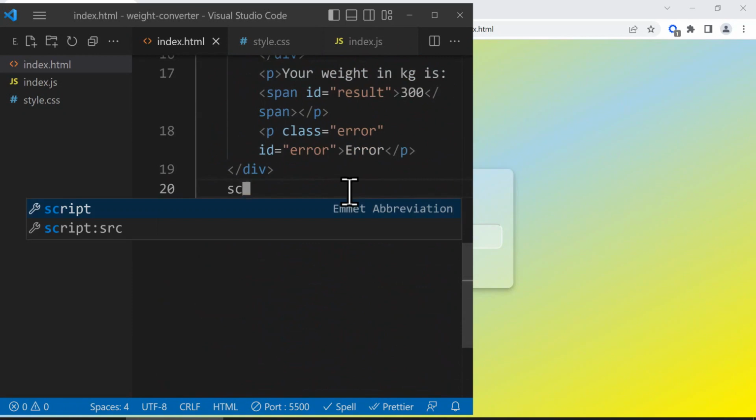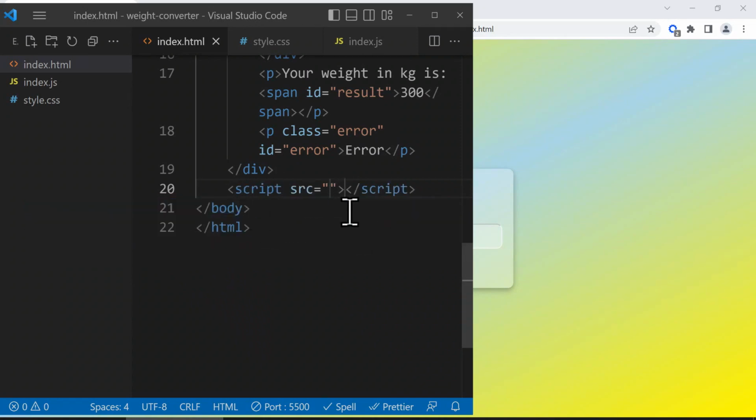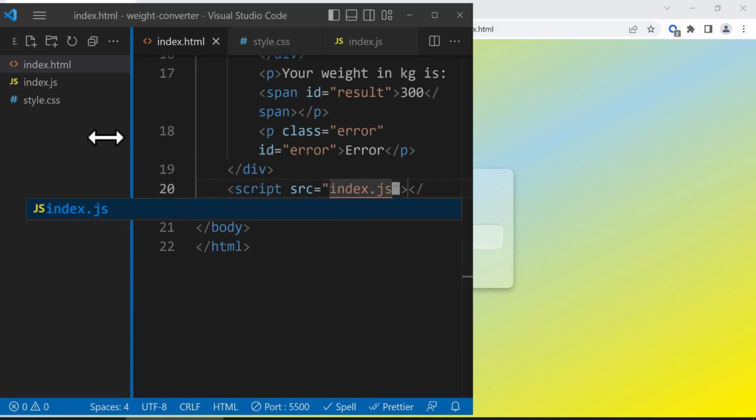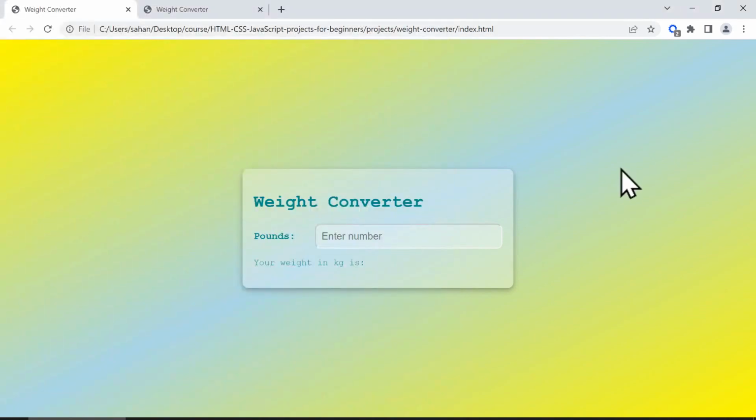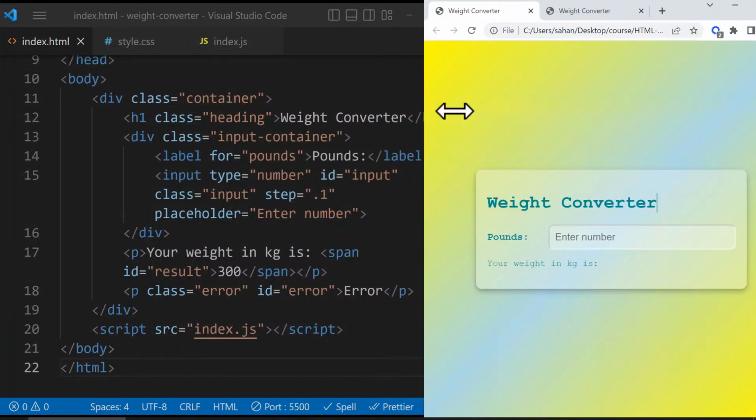So we can just write down sc and click on the second auto suggestion, the one with the src. So now we have this script tag. The src attribute defines the destination of the JavaScript file. And as both files are located in the same directory, we can just write down index.js for the destination. And now we are able to use JavaScript in our project. Let's close the Explorer section to have more space. And let's bring the website to the right side so we can see the changes in real time.